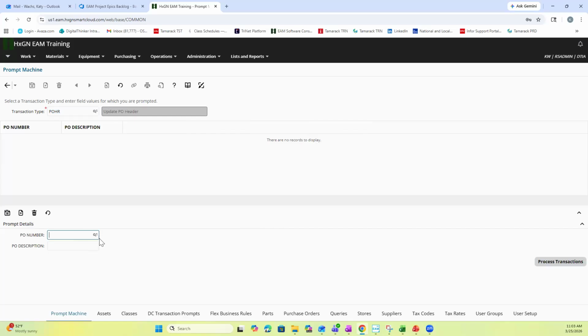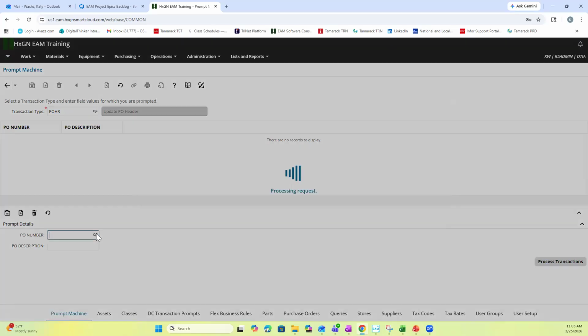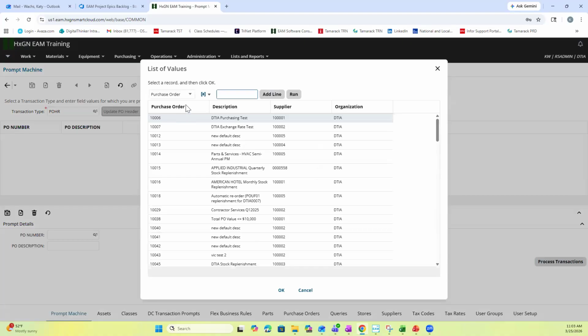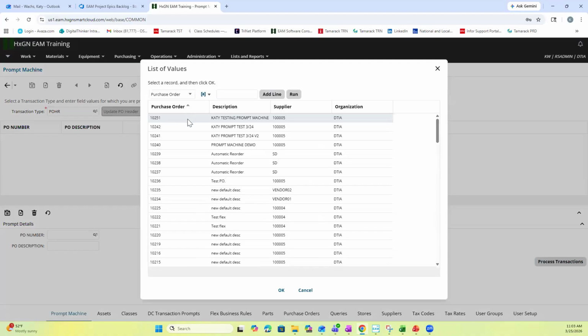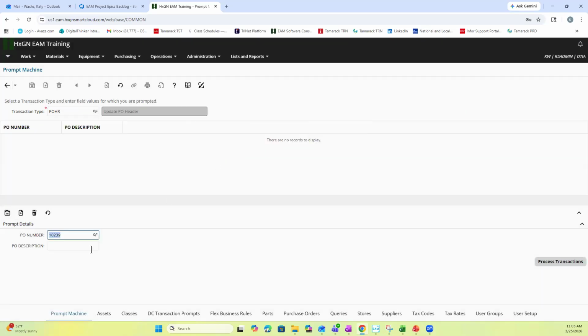And then from here, I select the purchase order that I want to update. I'm just going to sort these in descending order. You can see I've done a few tests here. And then once I select that PO, I'm going to update the description. I'm going to say Katy update description. And then I'm going to save that.